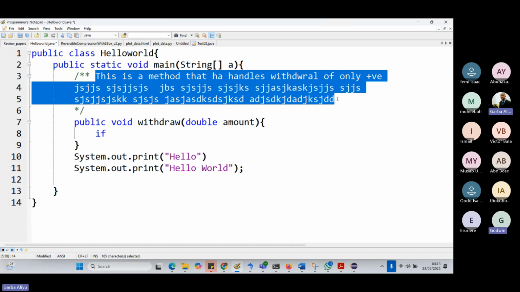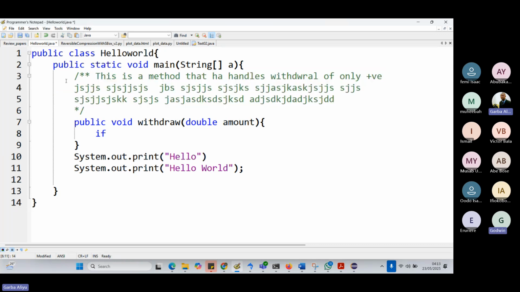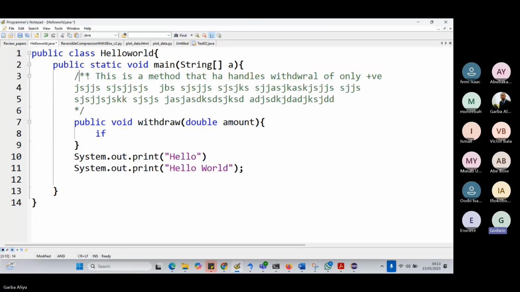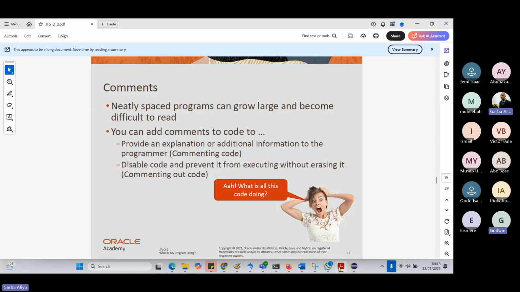But remember, it's not part of the program. It's not part of what the compiler is going to execute, because once it sees this, it's going to skip it. But for you to properly document it, you need to have one single / and then an asterisk, then you end with */. I believe that is okay, right, guys?